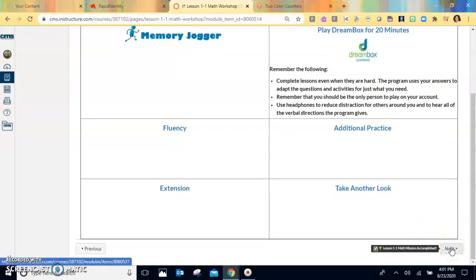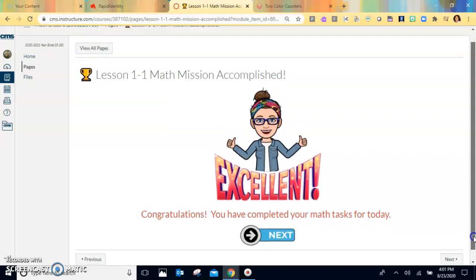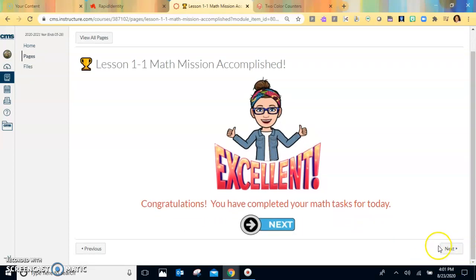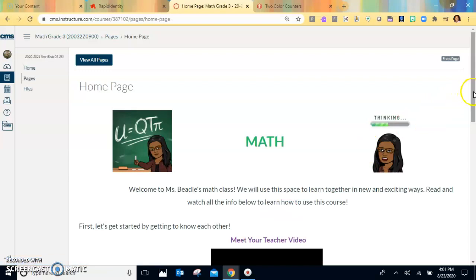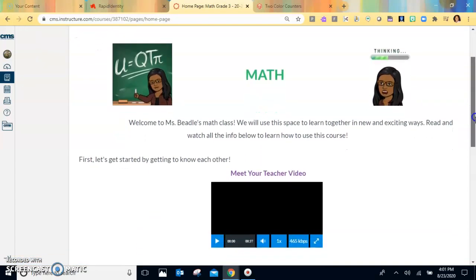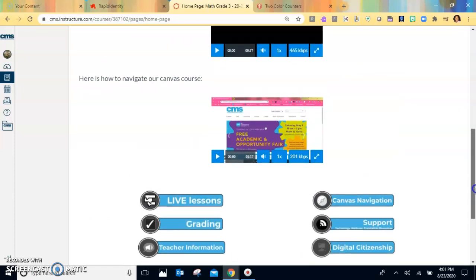After they play their Dreambox, they will continue on to the next button until they get to this screen where the teacher is congratulating them. They see the trophy and they've done all of their work for today. They are not finished. If you notice, the next button is over here, but it's also on the screen. If you see a next button or a complete button on the screen, you can click it and it will take you directly back to the homeroom page for that subject. This is how the scholar knows they have completed the lesson for today.